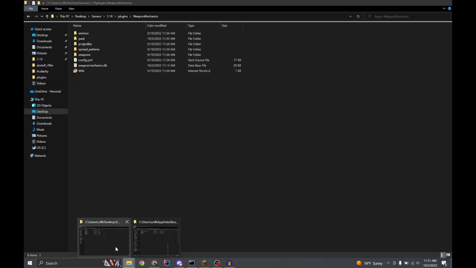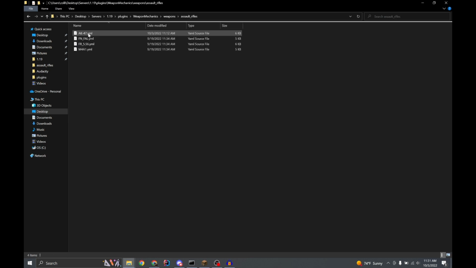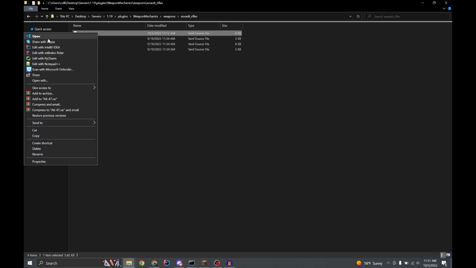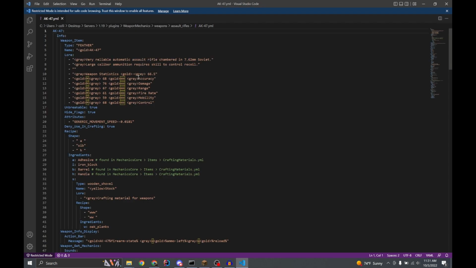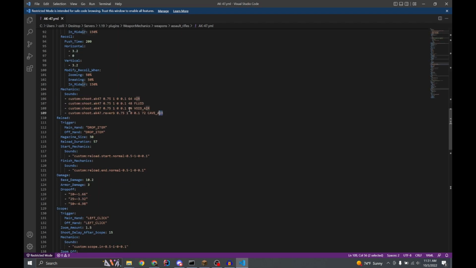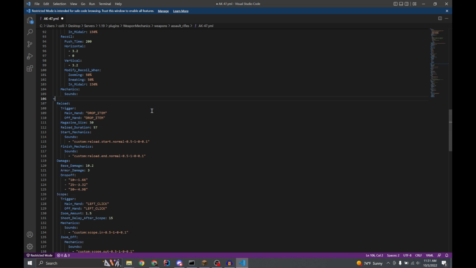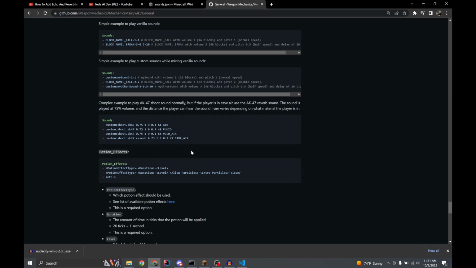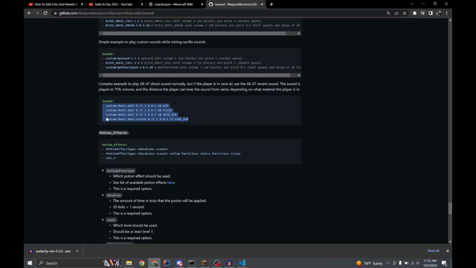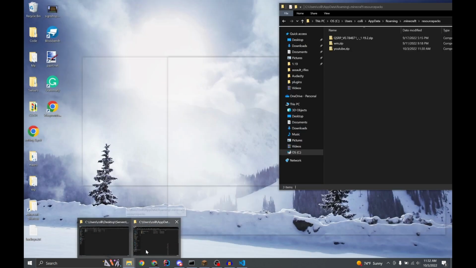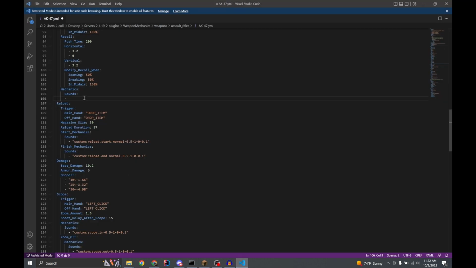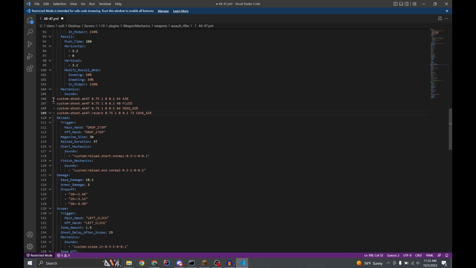Now we can go into our folder. Weapons, assault rifles, AK-47. And I believe I have some of these changes already made. Yep. We'll just delete those for now, pretend you saw none of that. If we go over to the wiki now, we have all this nice information we can copy over. Okay. Unfortunately, we have to fix the spacing. All right.